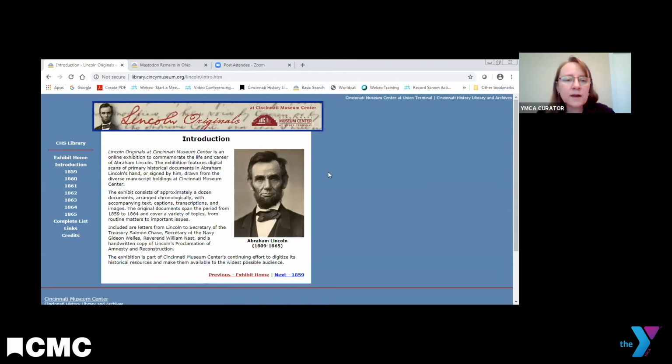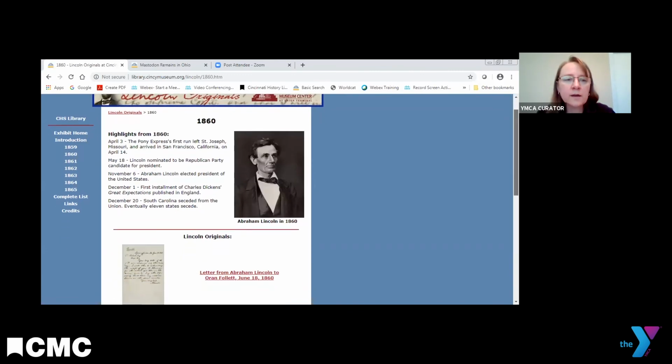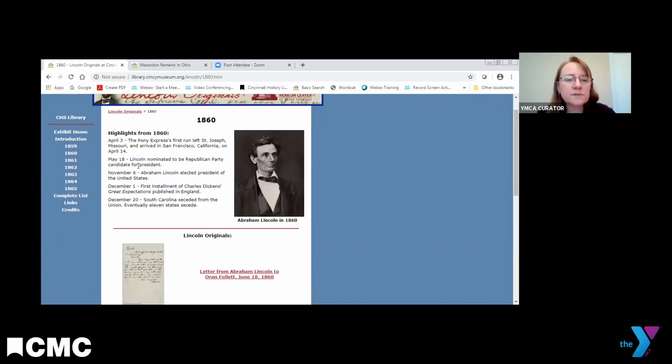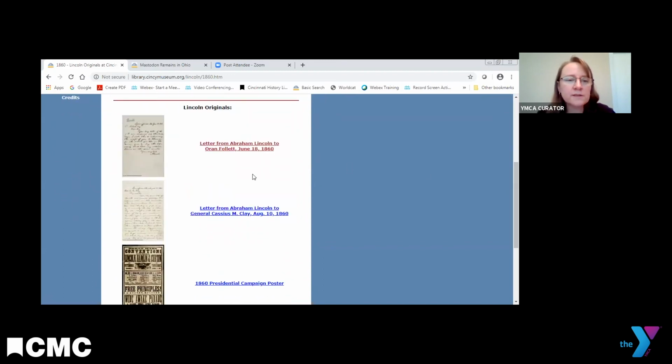We have the items arranged by year on the left-hand side here. So you click on a year, and first we give you a few items, a few events from that year to kind of give a context for what was going on. And then when you scroll down, there's the letters. There's also a couple illustrations and other things relating to Lincoln that we have in this exhibit.